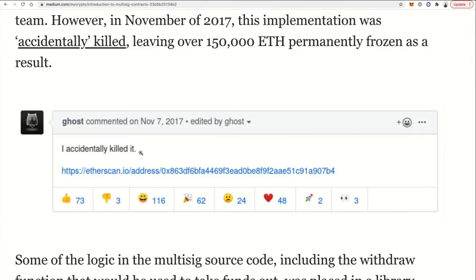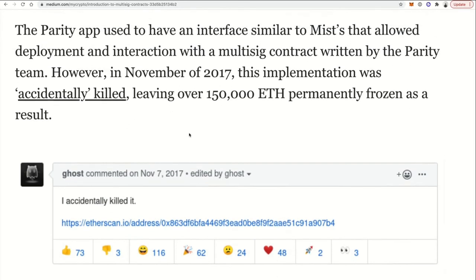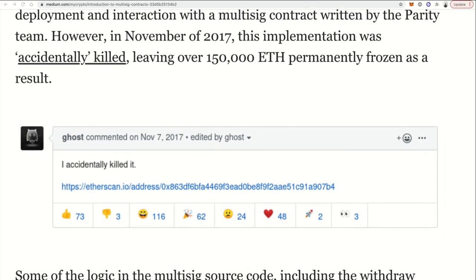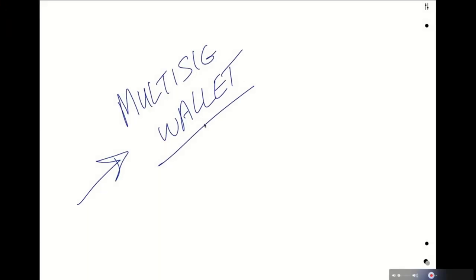Okay, I accidentally killed it. This was a huge bug that left over 150,000 ETH permanently frozen in 2017 as the hacker, air quotes, accidentally killed it. All right. So this was a huge, huge deal when this happened. And so that's definitely one you want to remember for the history books. But let's talk about how you can create your own multi-signature wallet. Because at the end of the day, this multi-signature implementation is just a smart contract implementation. It's kind of a solved problem.